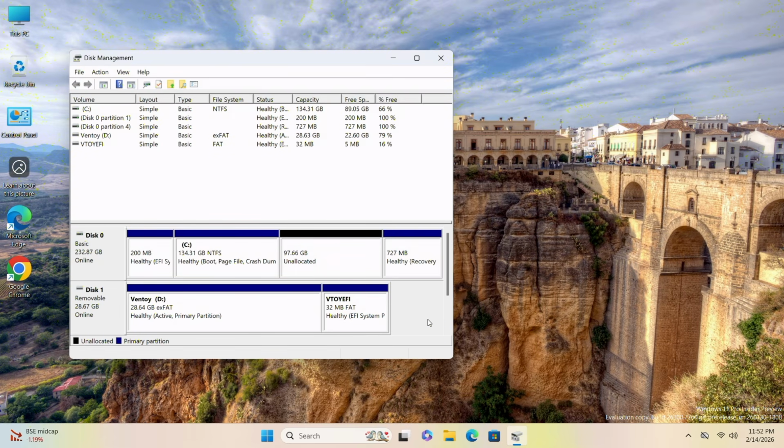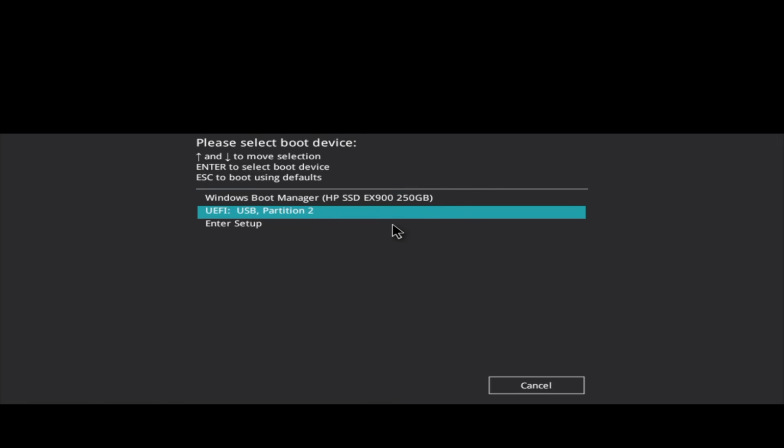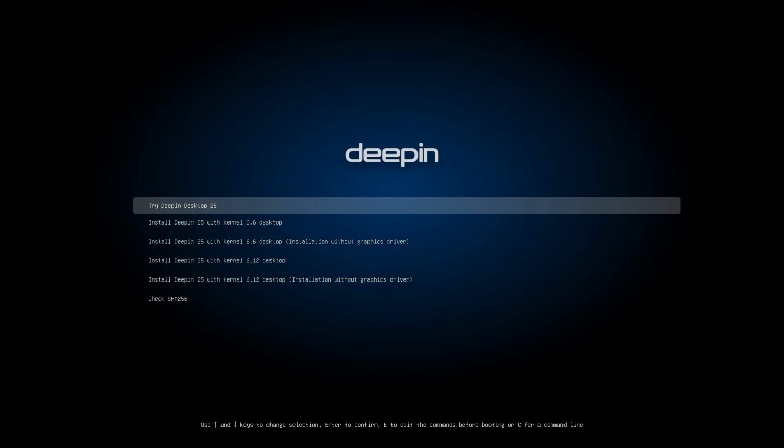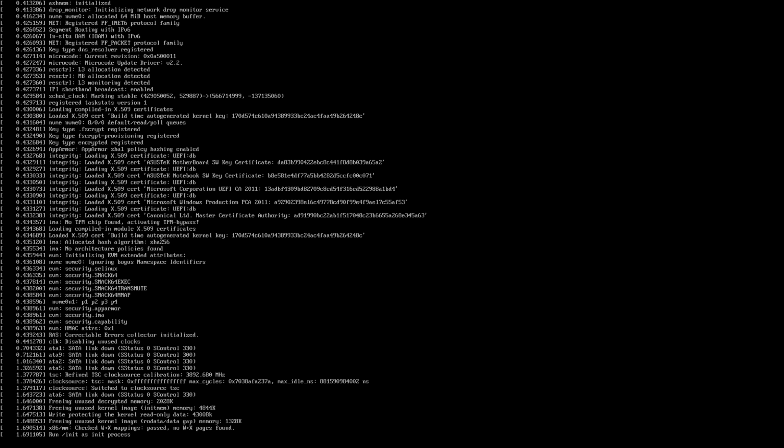Now restart your computer. During startup, press the boot key. It depends on your system. In the boot section, select your Ventoy USB drive, hit enter. From the Ventoy menu, choose the Deepin 25 ISO and hit enter. Then select Install Deepin 25 with kernel 6.6. This is most stable for most users. If you face display issues, choose Install with a graphics driver.